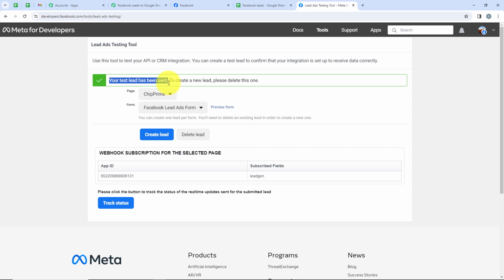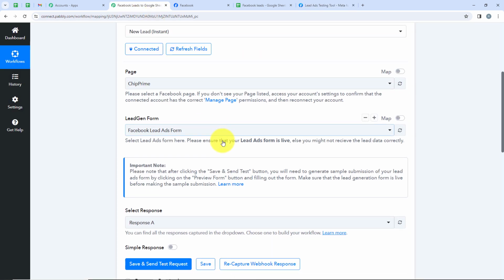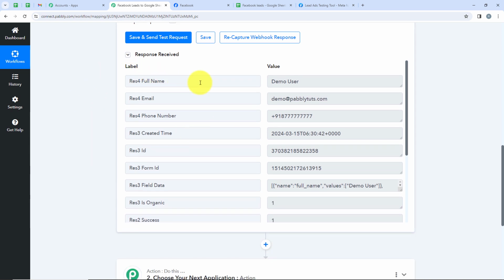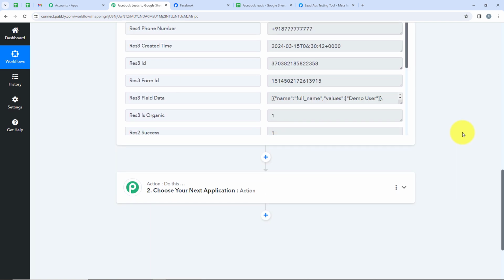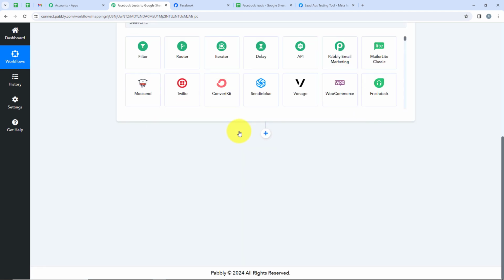So we'll open our workflow and check if we have received the lead or not. And yes, you can see the demo name, the demo email and the demo phone number. This means that Pabbly has captured our lead and our trigger step is successful. Now we'll move on to our action step.